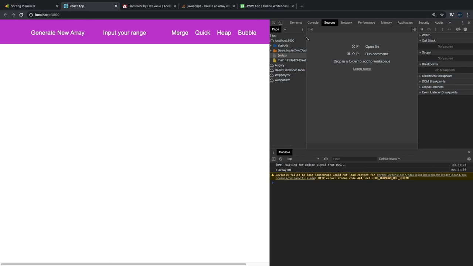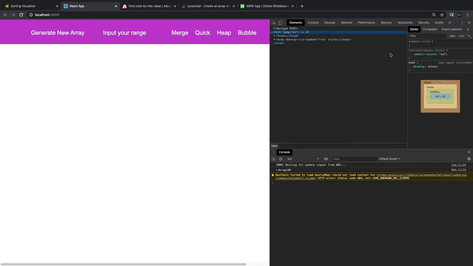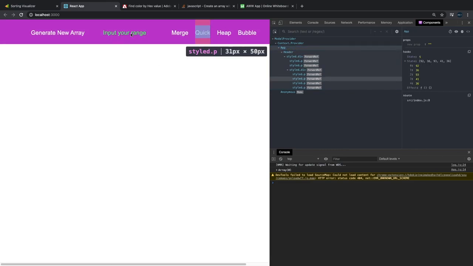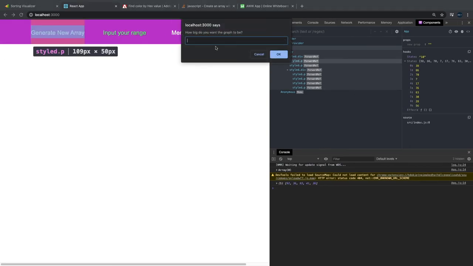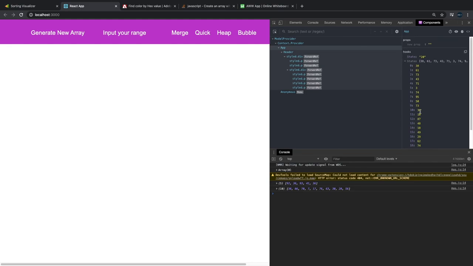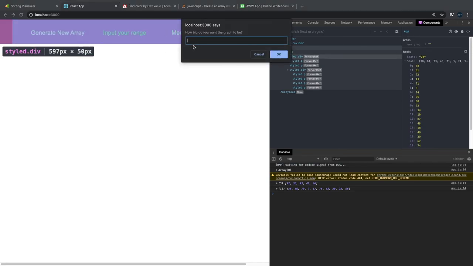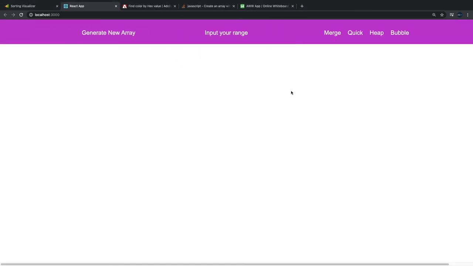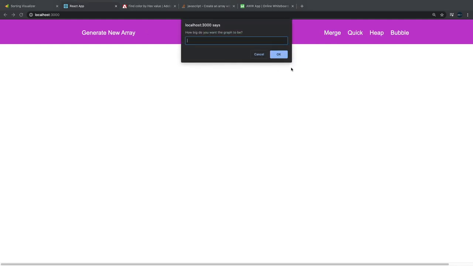Where the hell is the thing? Wait. What do I want? I wanted DevTools, yeah. So far, it's simply an array of 5. Let's change this to 10. This is now 10. Input range 20. This is now 20. This is now 5. 5 it is. Okay, so at least we got something working then.